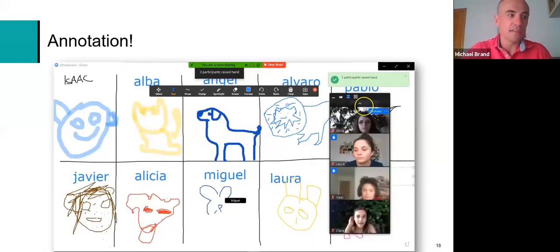I'm going to close my whiteboard. Okay, and I want to share my presentation. That's a bit better. So I want to talk about annotation then. I've used annotation in different ways. I've divided up the board and assigned students a square and have them do a drawing and the others guess what it is. Because it was just me doing it, the teacher can do it, great. But it's even better if the students can do it too.